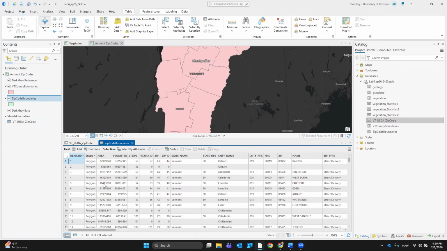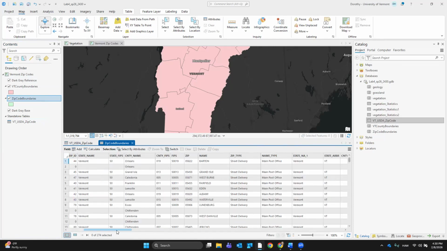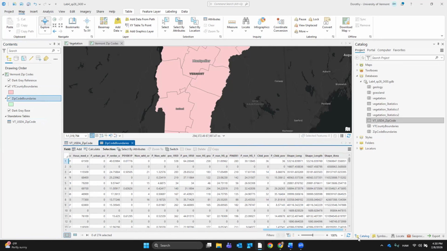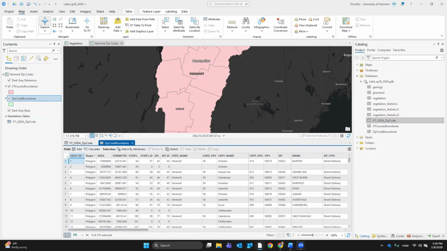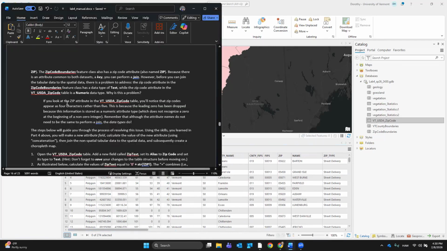Oof. See, this is the problem when you're working with census data. There's always something funky like this that you have to mess around and figure out. Okay, so that's all demographic data. So this is real data, and that's why it's a little tricky. It's because the leading zero has been dropped and it's stored as a numeric attribute. ArcGIS doesn't recognize a zero. It's kind of a pain. So they don't have to be the same type, just the data has to be the same.